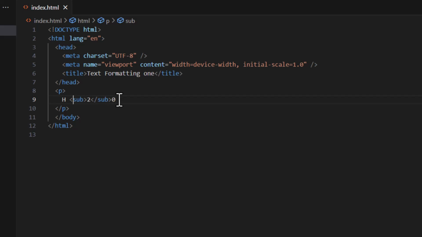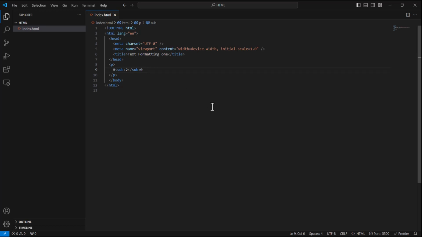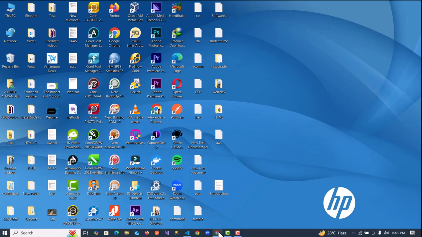So if you go to your browser, you can see it's looking very perfect. If you want to write something like x raised to power 4, or raised to power anything, you can as well use the superscript for that. The tag for it is sup.